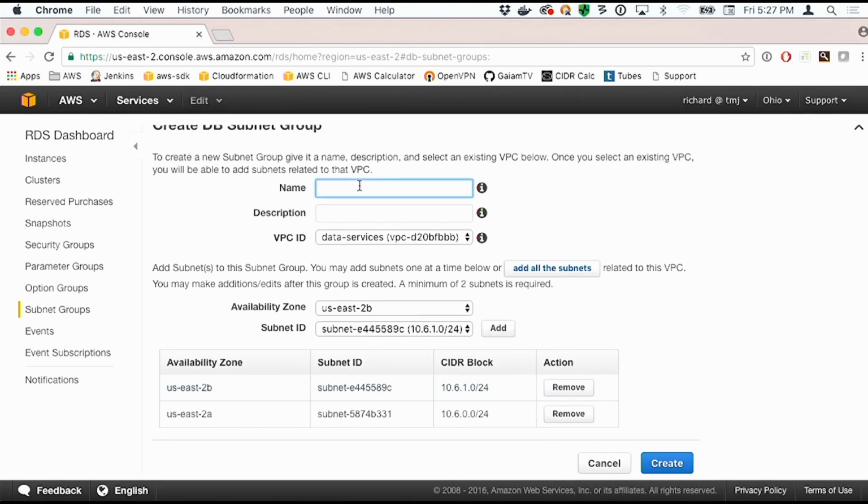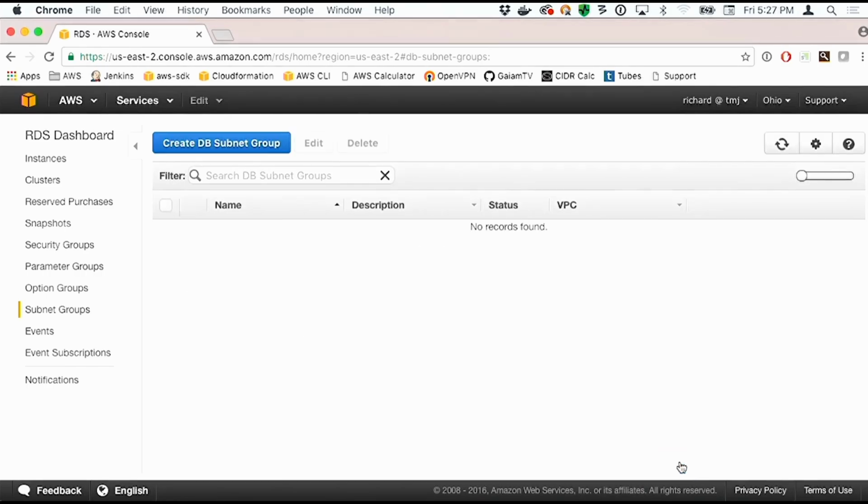So I'm going to call this one AWS Live Lessons, just for the sake of this demo. I'm going to paste that also here into the description. And of course, you would do this depending on your particular business needs. I'm going to go ahead and create that subnet group. And there we go. Here is our subnet group. So now we're able to choose that when we go to launch our instance.